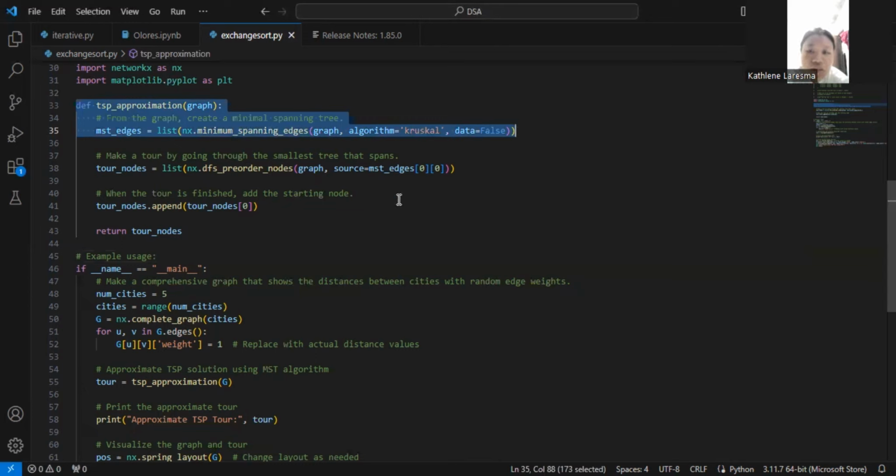The second comment: this part of the code is responsible for creating a tour by traversing the minimal spanning tree obtained earlier. This part of the code generates a tour by performing a depth first search pre-order traversal on the graph, starting from the first node of the first edge in the minimal spanning tree. The resulting tour nodes list represents the order in which the nodes are visited during the tour.